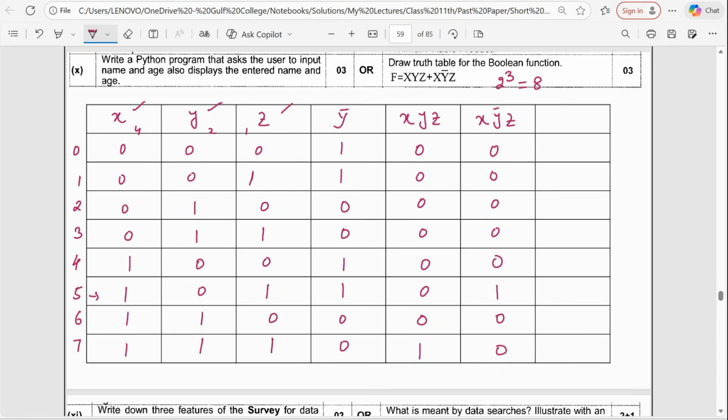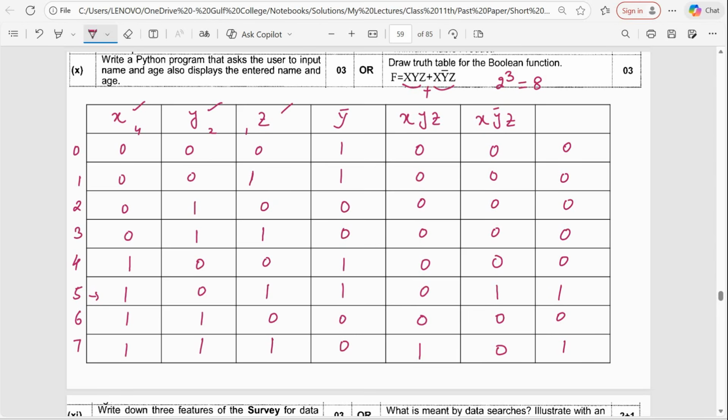Okay. Now, in between this and this, there is an OR operation. In OR operation, if any one of the operands is true, any one you will get 1, then it will return a true statement. Okay, you will write 0, 0, 0, 0, 0, here is 1, 0, 1. Okay, this is the result of F.